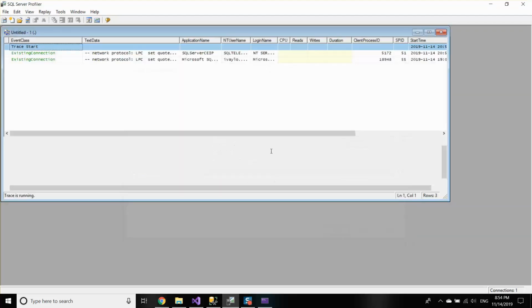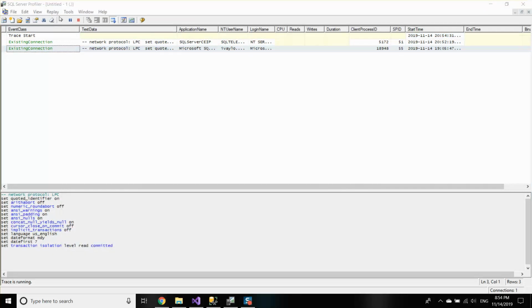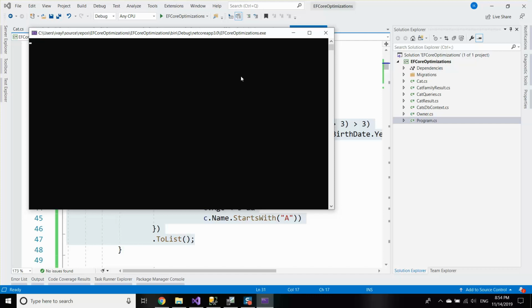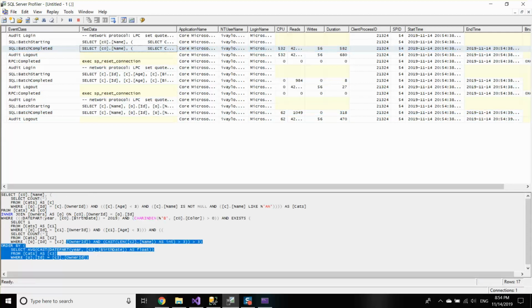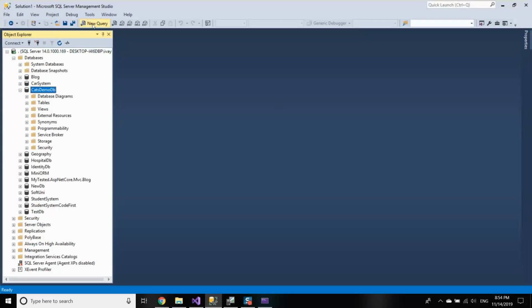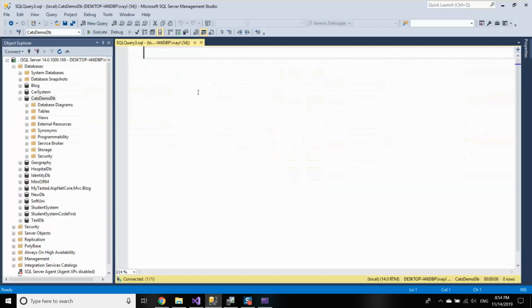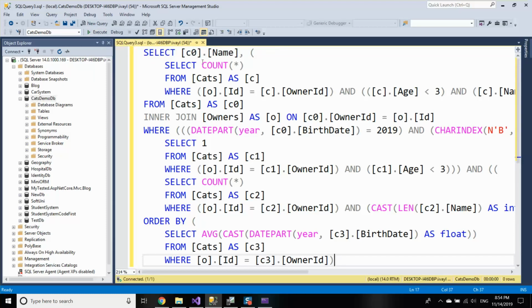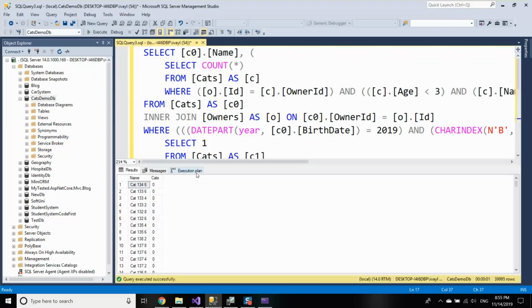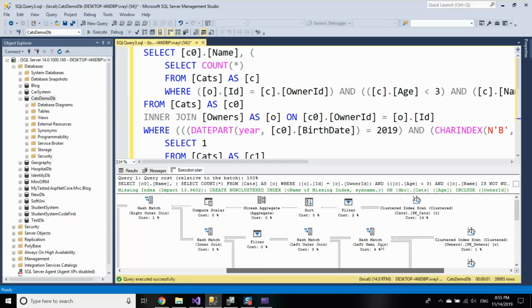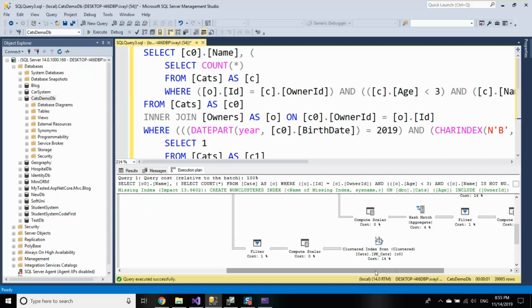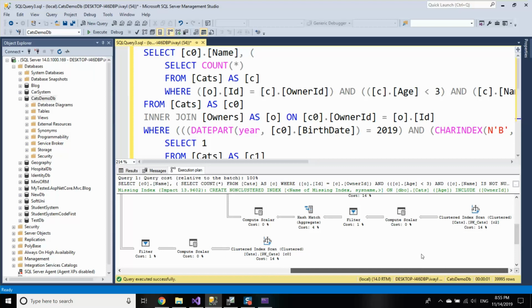I didn't turn on the profiler, so I'm going to run it again. Good. So I will find the query, this one, and I will copy it and paste it in SQL Server, and I will run it, but I will make sure I am including the actual execution plan. When I execute the query with the execution plan, I can analyze what was the slowest part of this query, and in some cases I may find a solution to my performance issue.